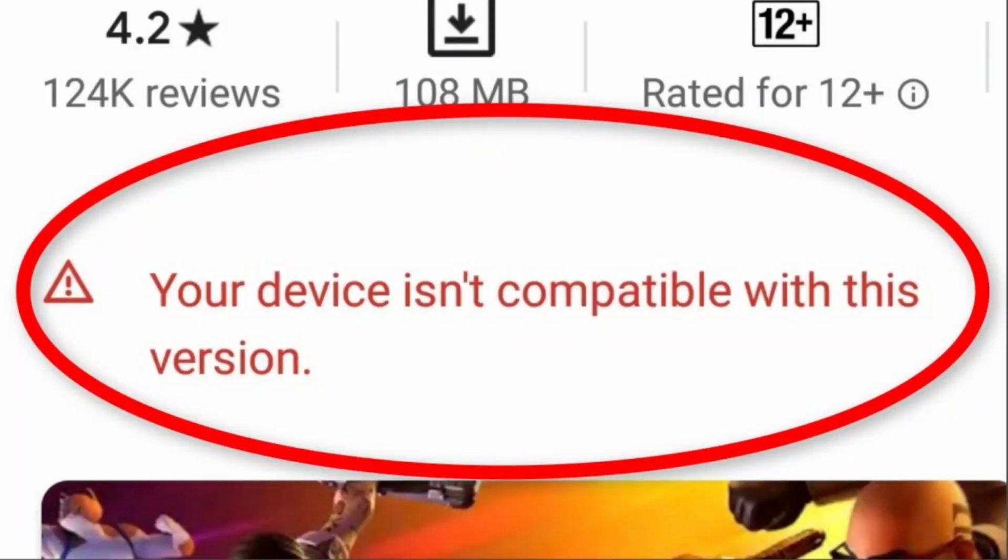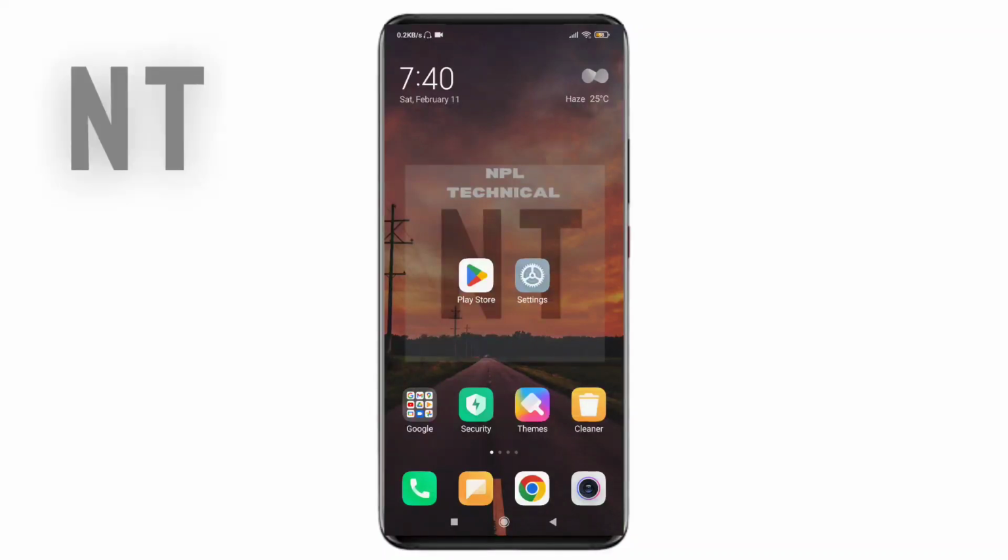Your device isn't compatible with this version. Are you having this issue? Then you are at the right place to diagnose your issue. Without further ado, let's get started.